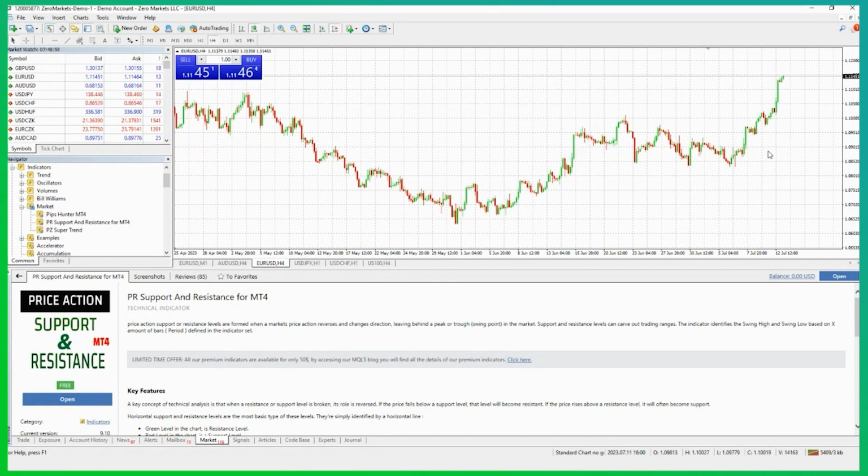Indicators can provide valuable insights, but it's important to remember that they should be used in conjunction with other analysis techniques and your own trading strategy. Explore different indicators, experiment with their settings, and continue learning to enhance your trading skills with Zero Markets.